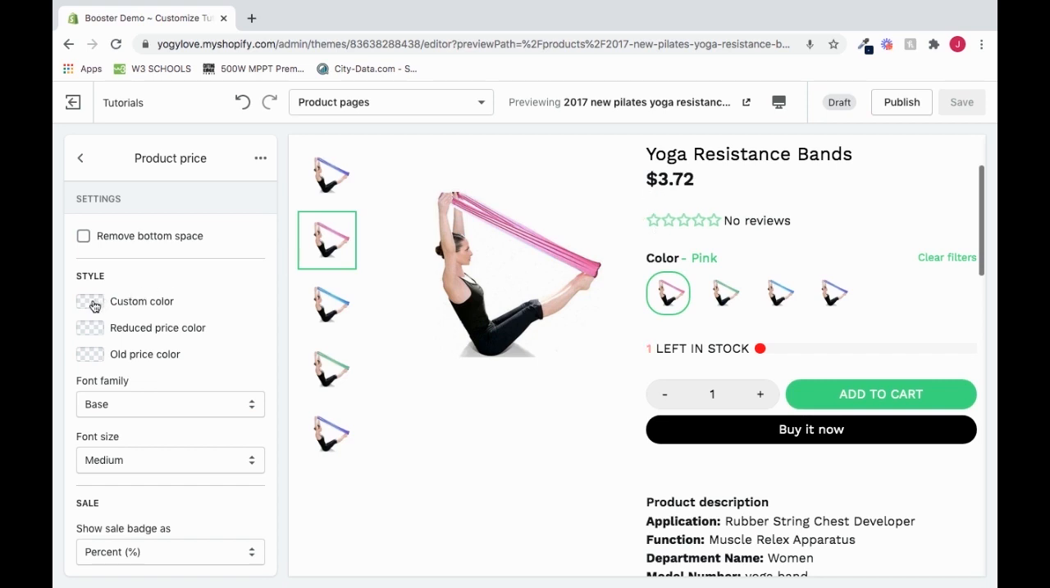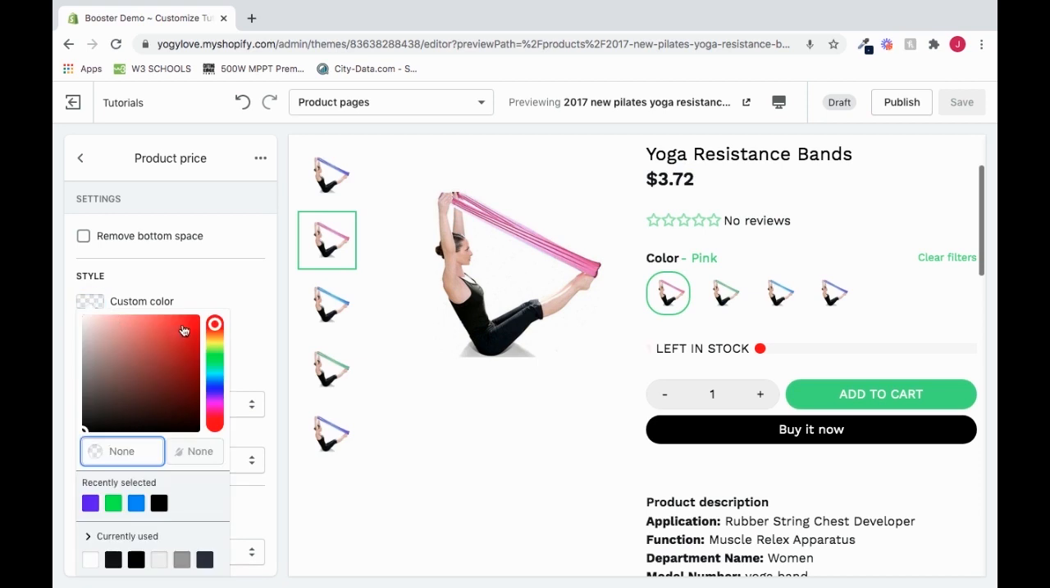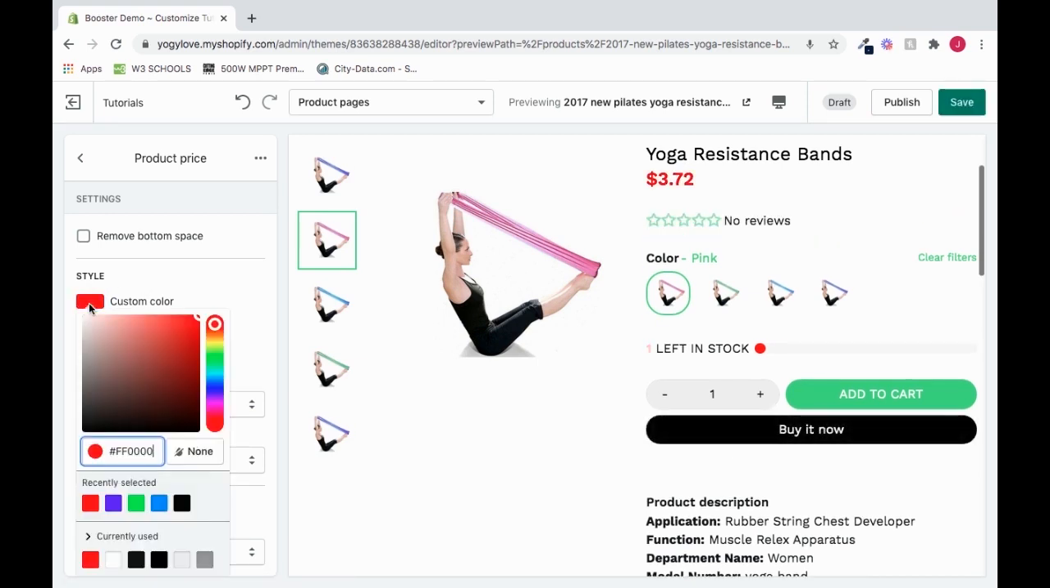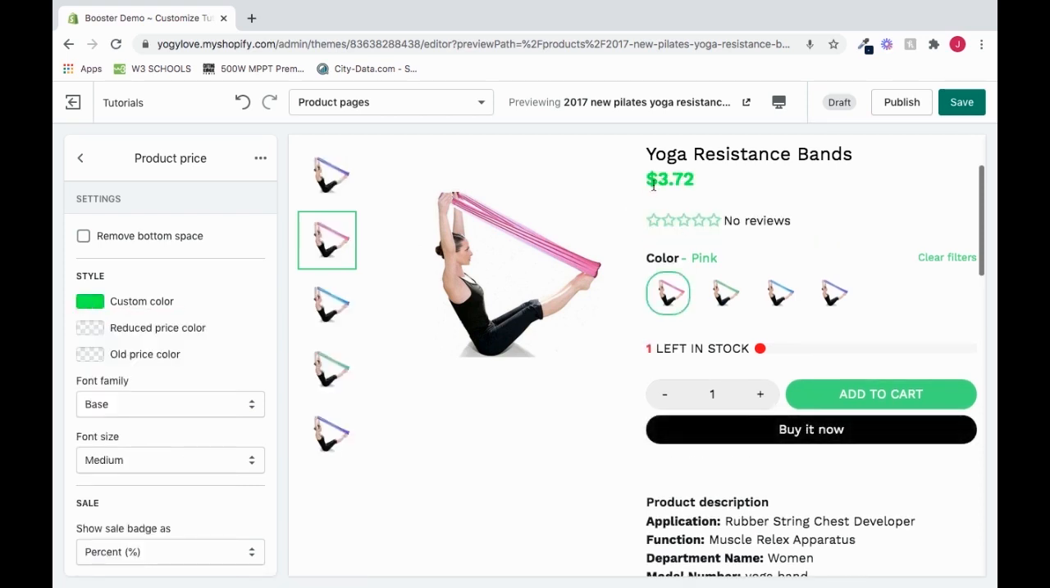We can also change the custom color of the price, right? So instead of it being black, we could change it to, let's say, red. Or we can change it to green, right? Whatever color we want, we could use right here. But now we have another color, a reduced price color. But on this specific product, we don't have a reduced price. We just have a normal price.